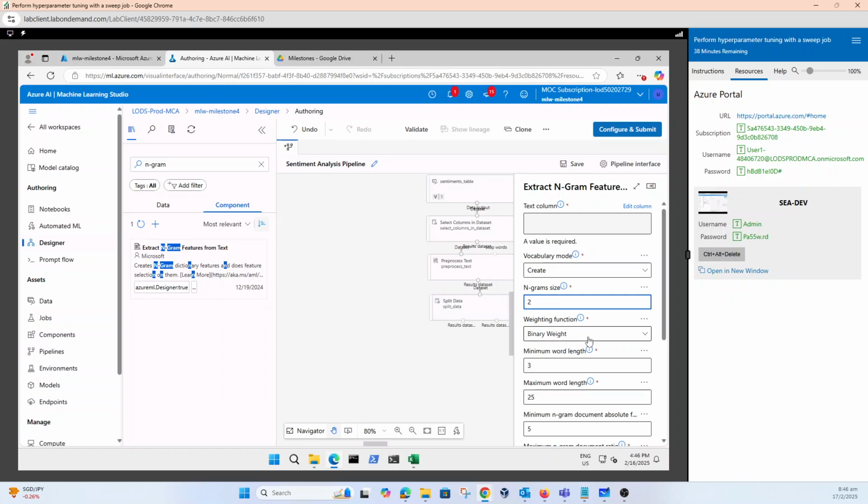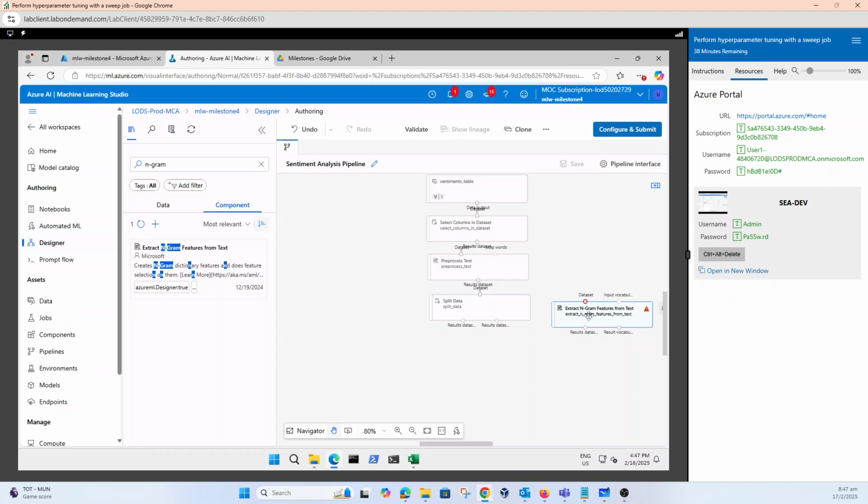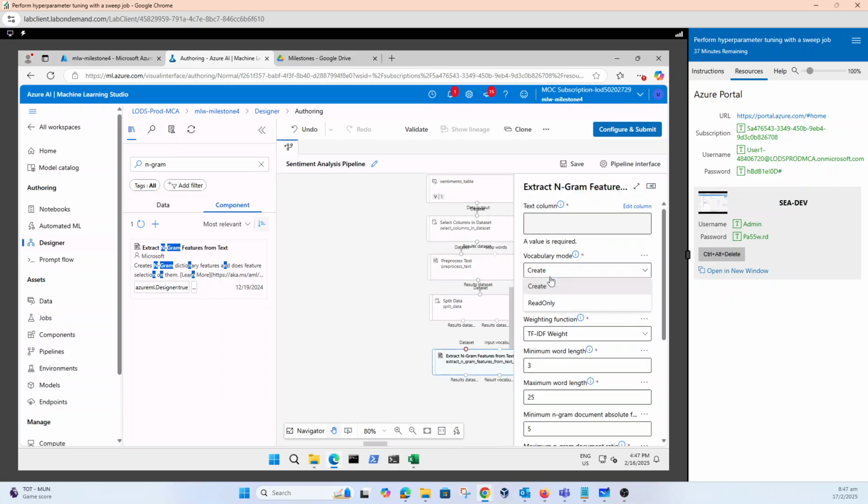After that, the TF-IDF, then maximum 3, minimum 3, maximum 25. Normalize is true. So this is the first one. Then save it, then close. We're going to copy this to create the second one. For the second one, we change to read only. The rest are the same.